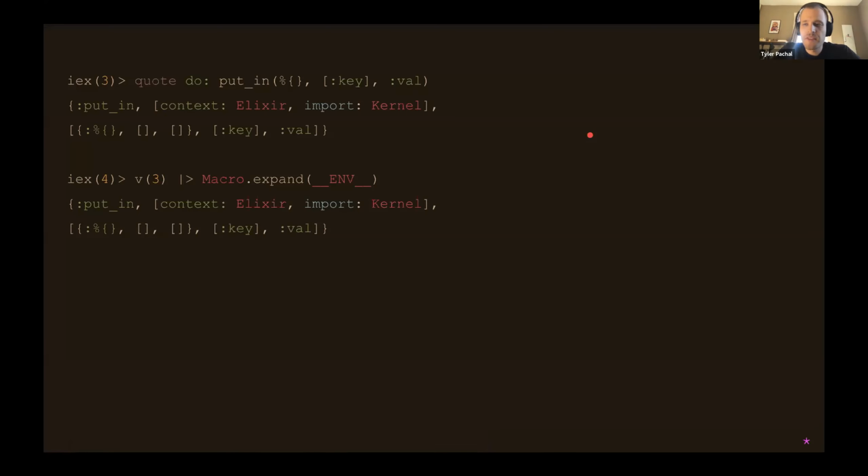So we can prove this to ourselves, that something is or isn't a macro. First we're going to look at put_in. I'll talk more about quote in a second, but the important thing is that we're using this quote, which is going to give us an alternate representation of an Elixir expression. In this case, our Elixir expression is just calling put_in with an empty map, where we want to put val into key. And the result of that is this alternate representation, as I'll call it for now, of our expression.